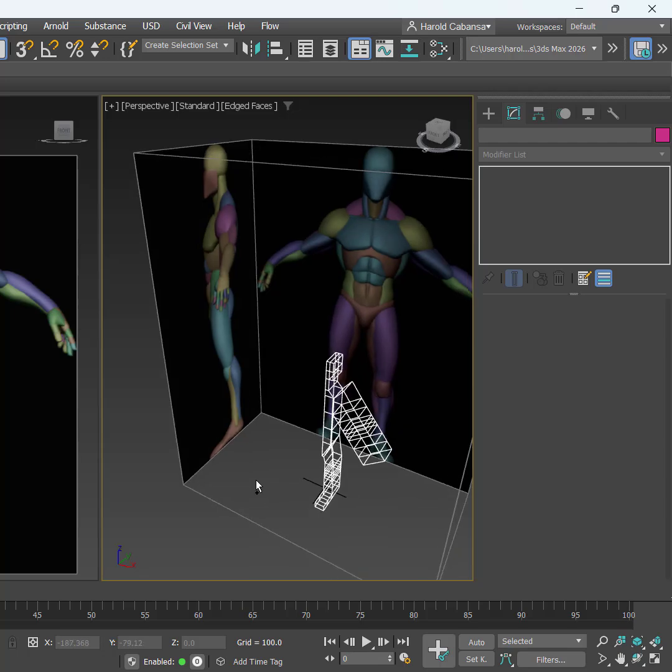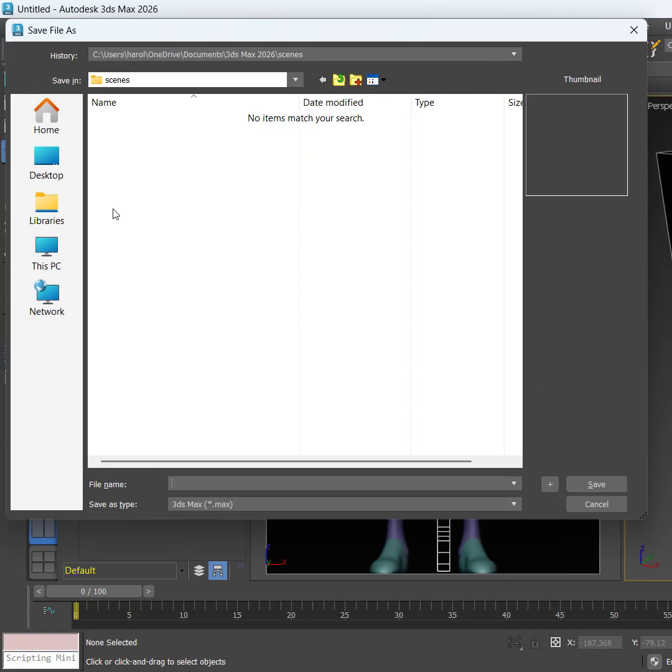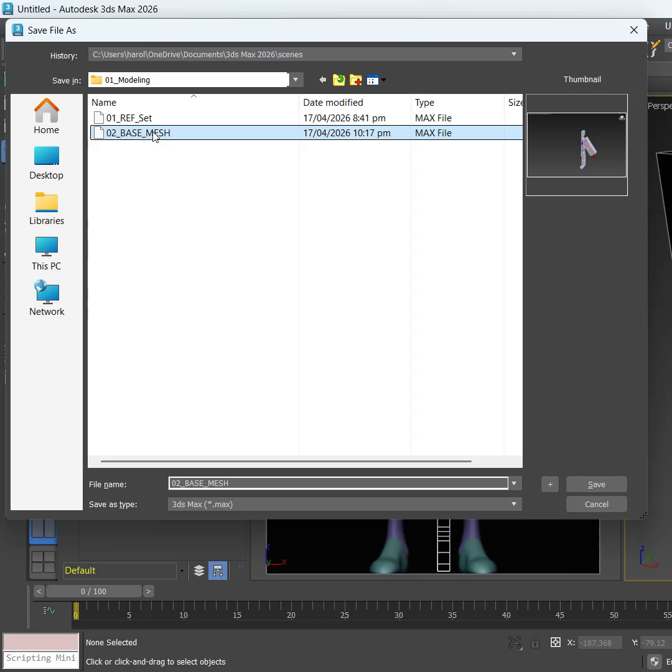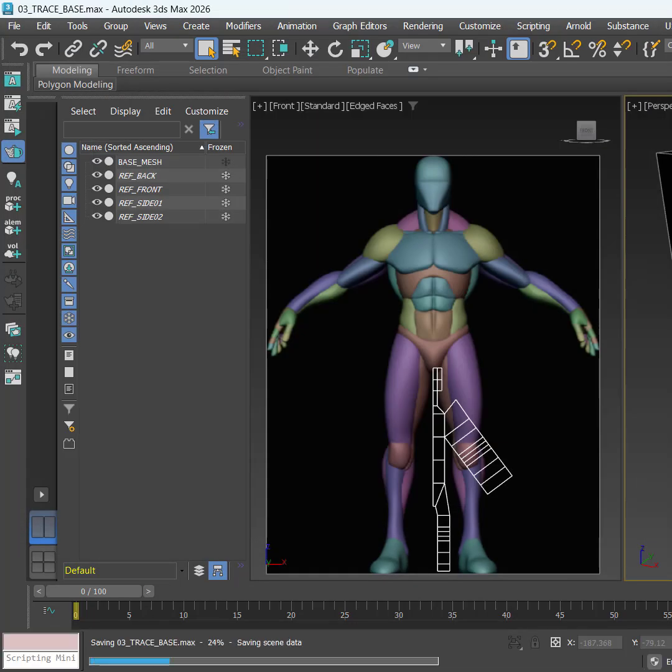Okay, I'll save my work. I'll go to my location once more. I'll rename it to 303. This is going to be my trace base for 3ds Max. Saving that. So now I have this file.